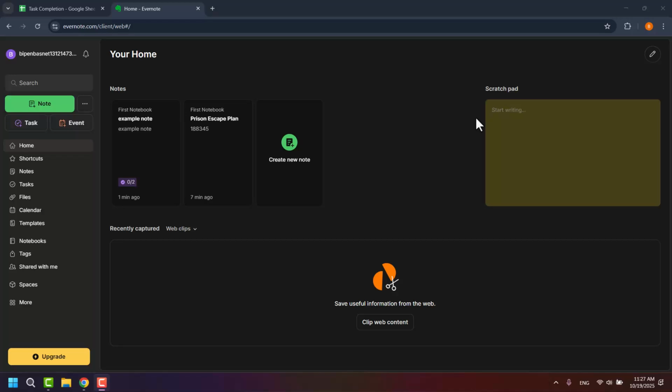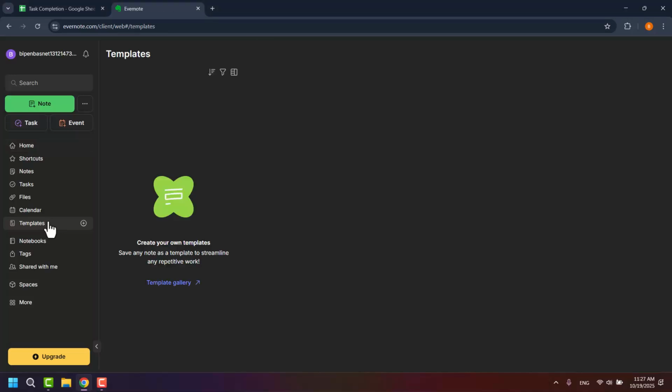Well, the process is simple. You can open up Evernote. I'm here on the desktop version, evernote.com, but you can be on the application as well. However, once you're on the Evernote homepage and logged in, you can see the templates option towards the left hand side corner here. The templates, click on it. Once you click on it here, you'll be able to create your own templates. You can see I have no templates here whatsoever added.